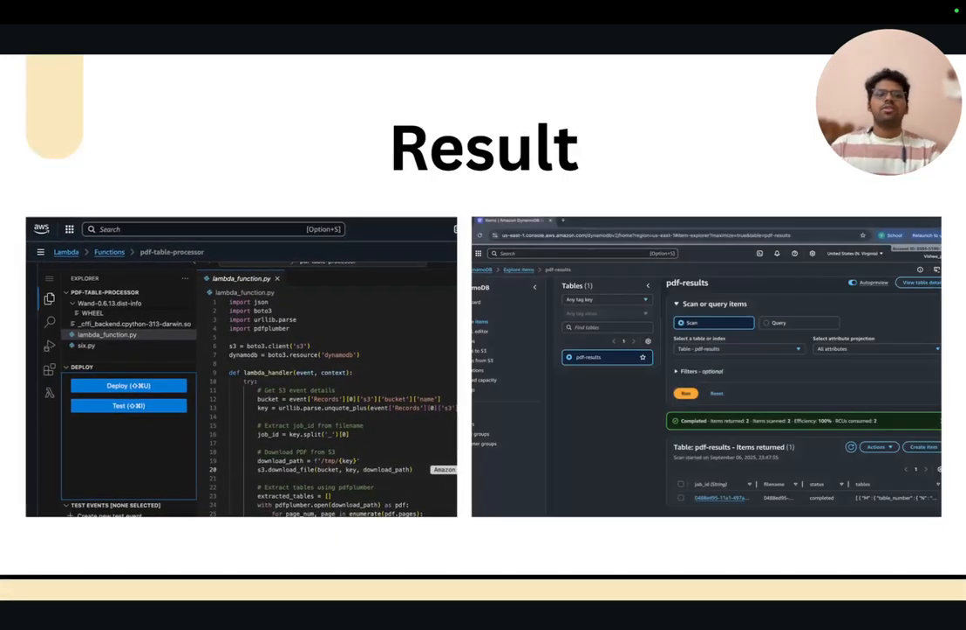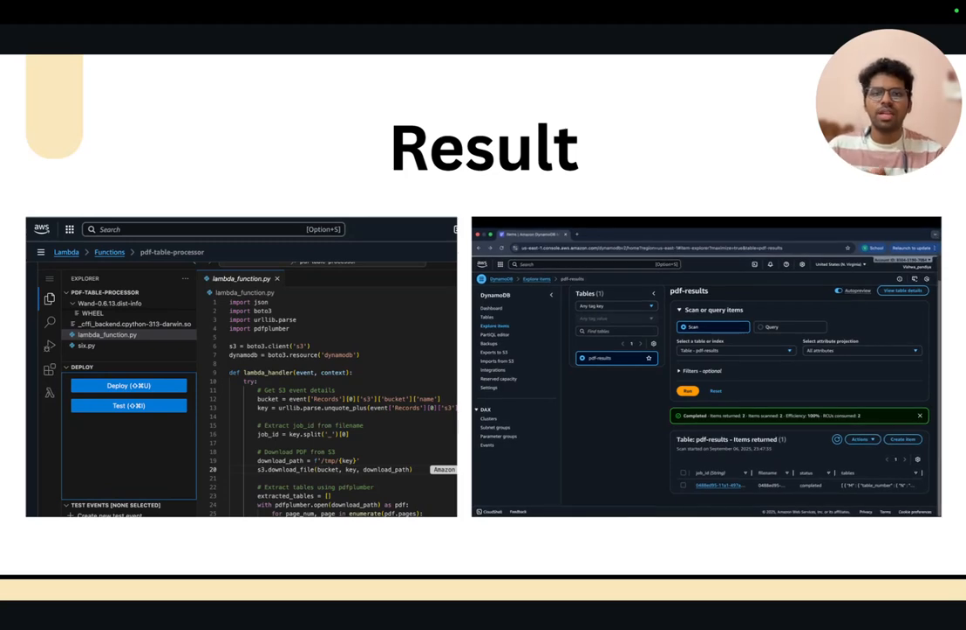So the result, once that prompt is totally completed, the Lambda function is written and deployed in the AWS Cloud Service, and also DynamoDB is formed, and as you can see, the table is created.